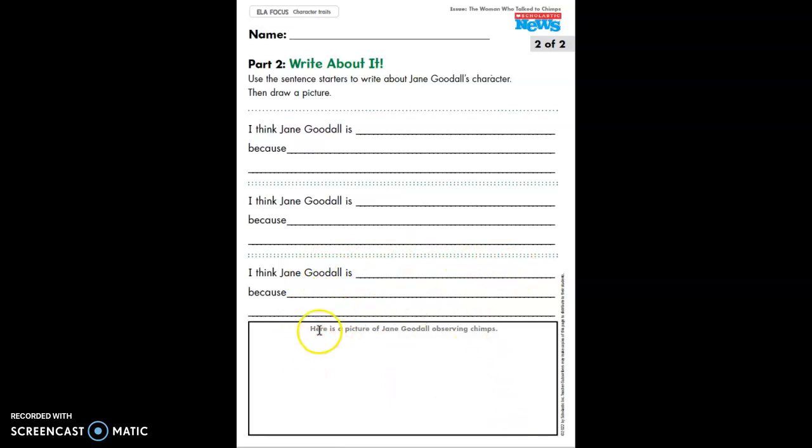Then at the bottom, here is a picture of Jane Goodall observing chimps. Oh, I can't wait to see your picture. Don't forget to use color and make a background because chimps don't just live in empty white spaces. They live in jungles. Submit your work to Finish Work Bin when you are done.